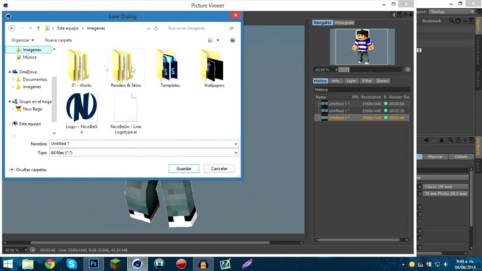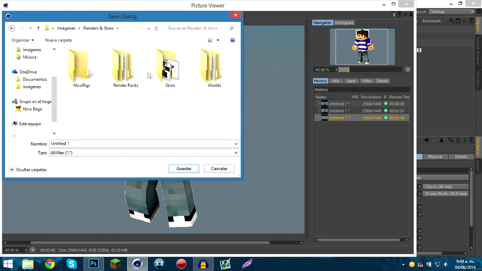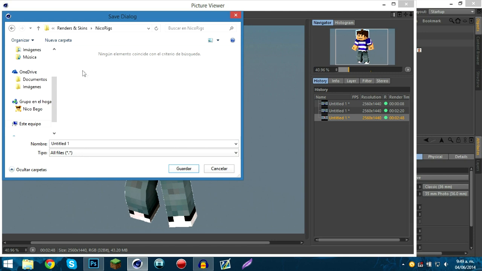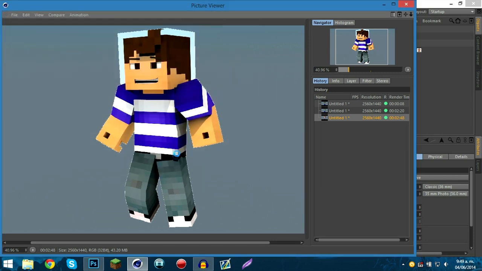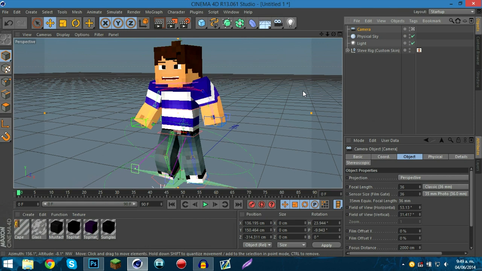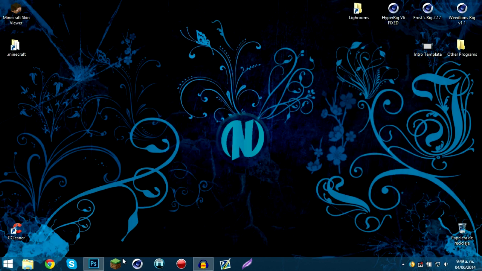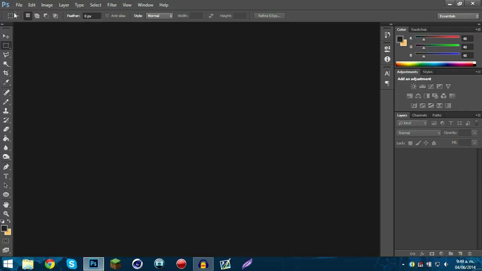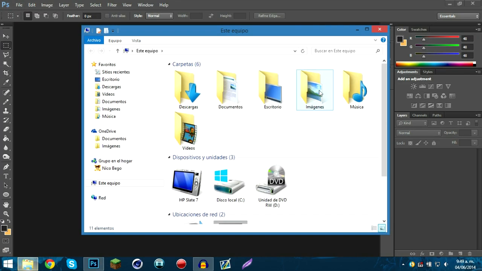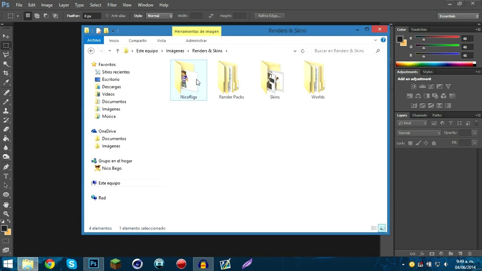Now we want to save this image as renders. Let's go renders, untitled. It doesn't matter at all. So we have that clear. Hope you guys understand it, and let's close Cinema 4D. Now we're going to Photoshop. Here's where the cool project magic occurs.